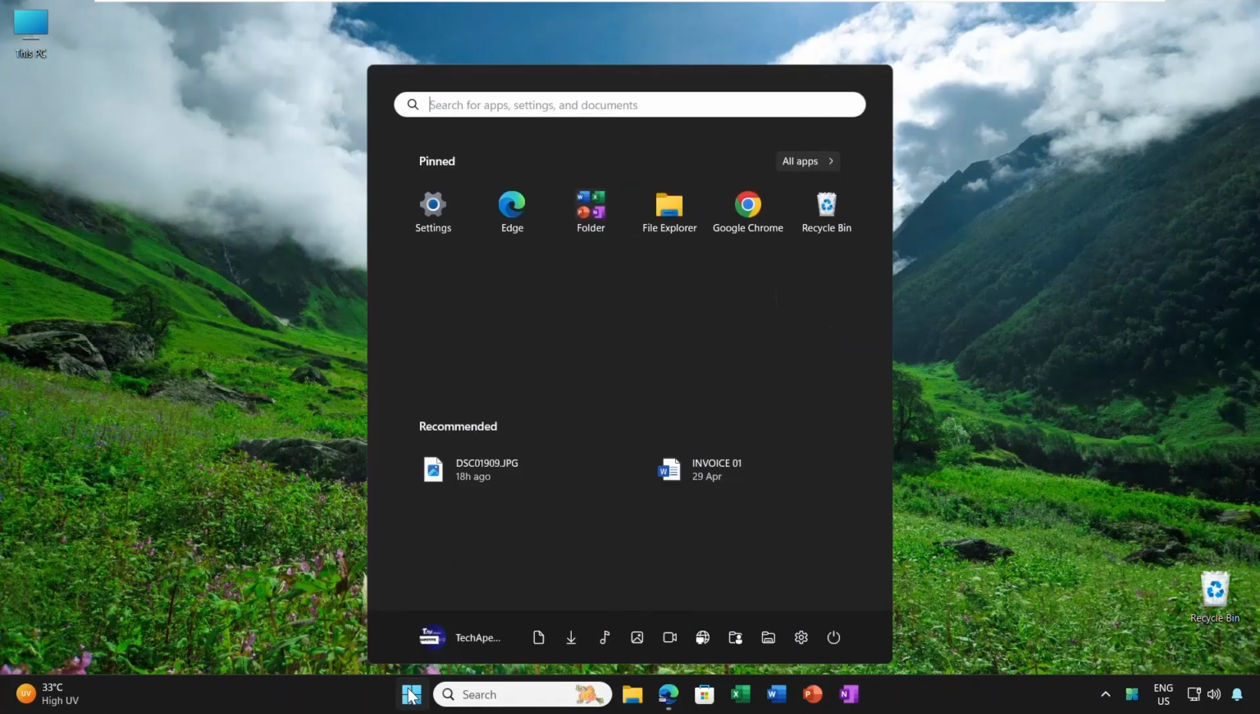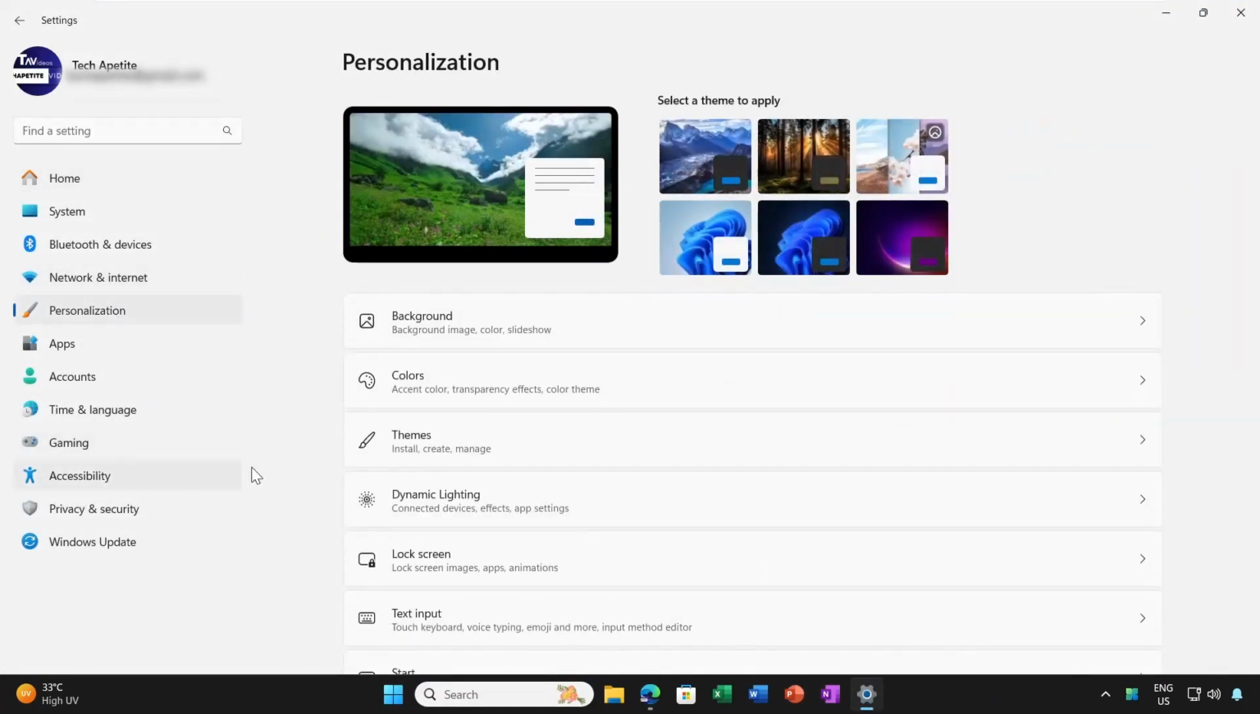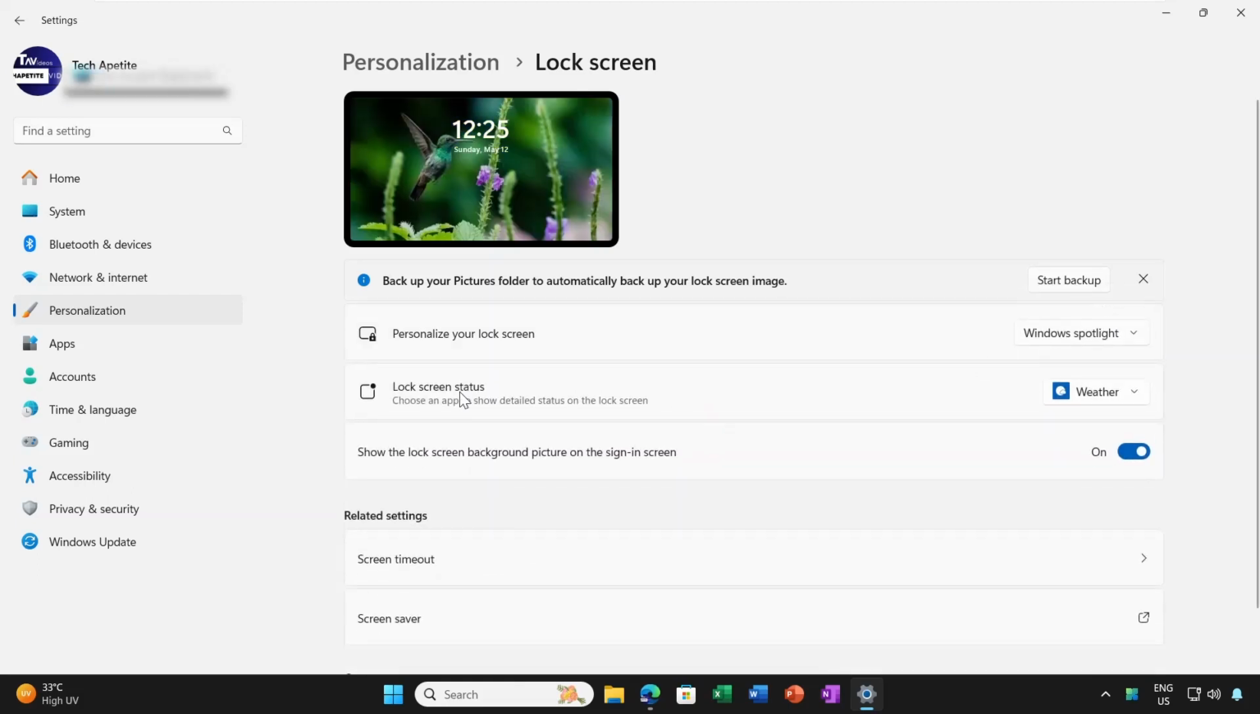Launch your Start menu, go to Settings, click on Personalization, then go to Lock screen. Under Personalize your lock screen, click on this downward pointing arrow and select Windows Spotlight. You can also choose lock screen status like weather, mail, Dev Home and calendar. I am currently going with weather, and show the lock screen background picture on the sign-in screen as enabled.